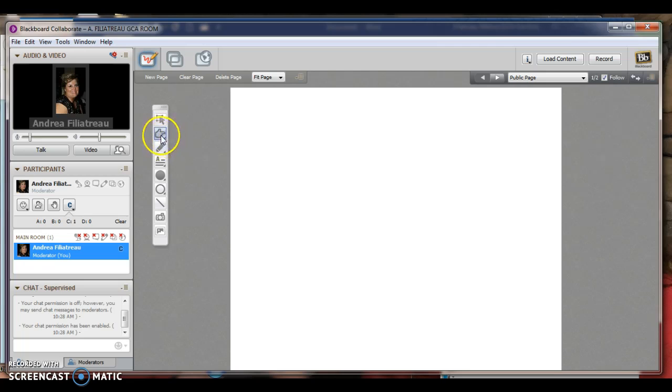This is our pointer tool. You've probably seen this a lot in class. You could do all of these different pointers. I like the hand the most.